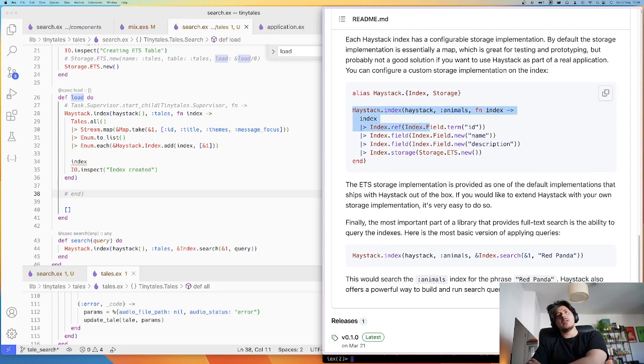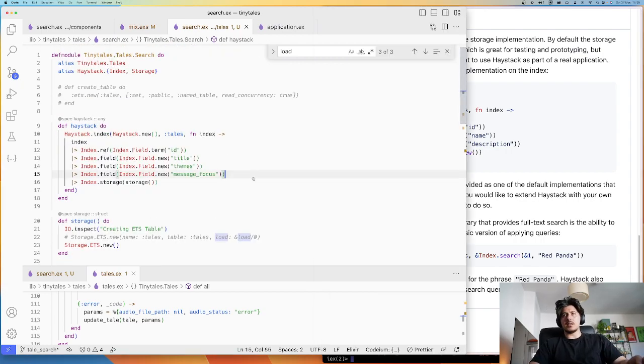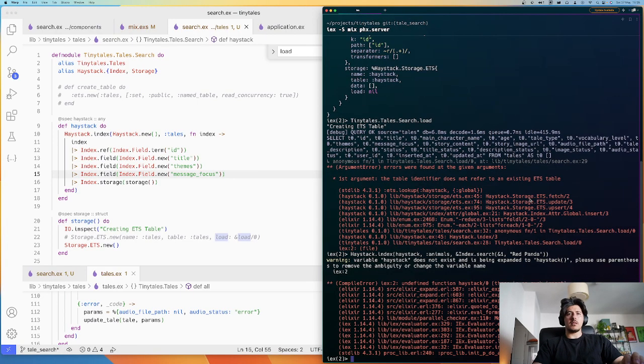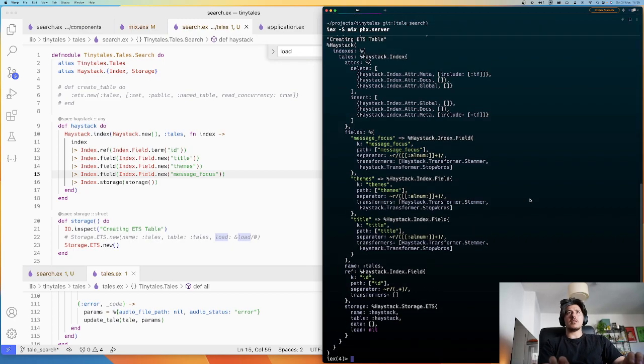So I take my Haystack index, call index.ref on it. Call that, that's fine. So this has been created. So if I call this again, I'll dig through the code, but oh god, what's going on? Okay. If I call Haystack. Okay, so I have my thing now.